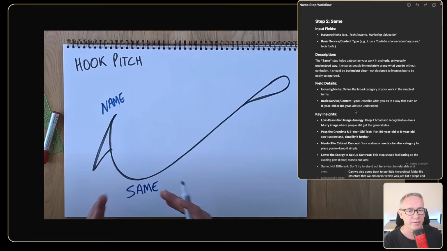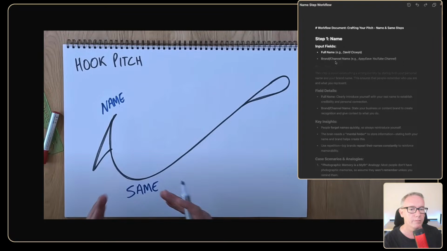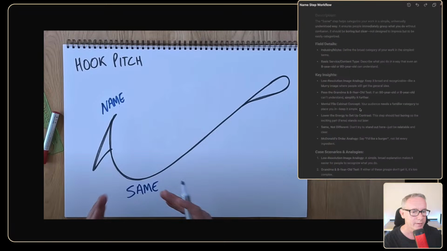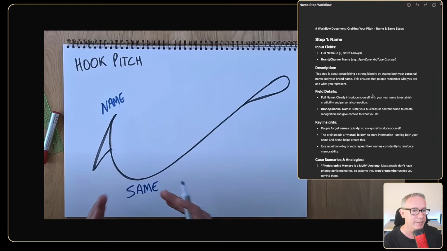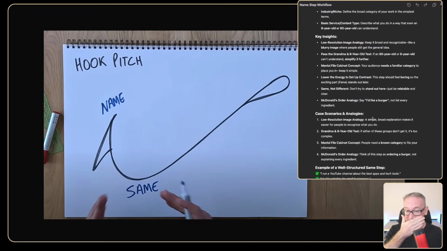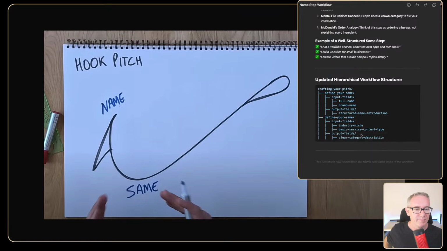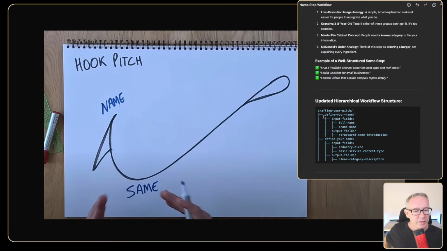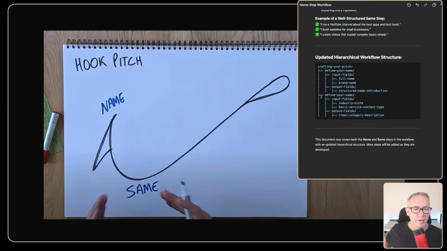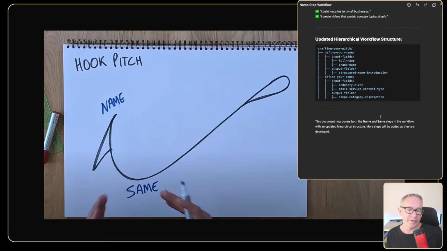And this is great, but this is one of the problems with ChatGPT, is that it goes and thinks that it's meant to be part of this document and it's not. We might just leave it the way it is, but because it's such a pain to change this from time to time. So what do we got? Define your name, full name and brand, structured name introduction. Cool. Define your same, like that. Input fields, industry niche, basic service, clear category description. Sounds good to me. Cool.